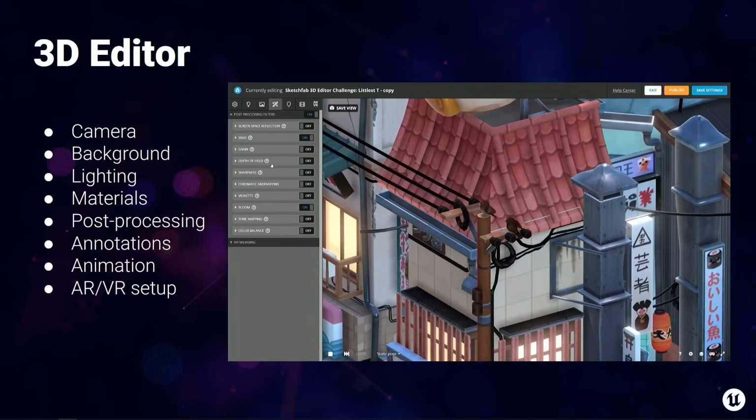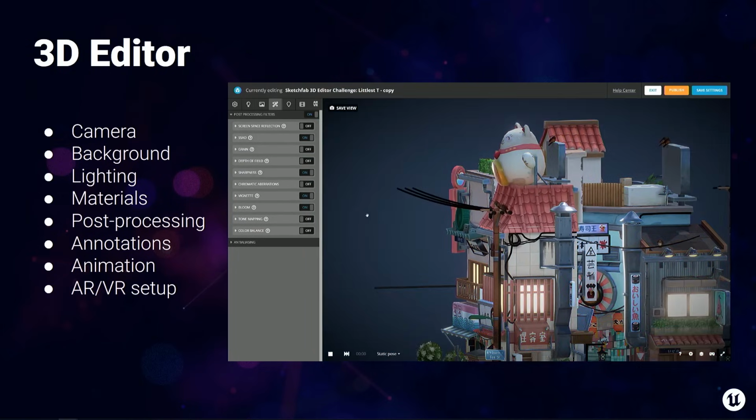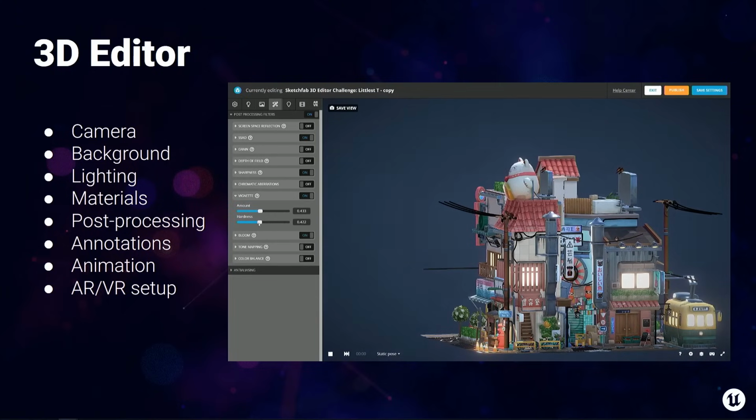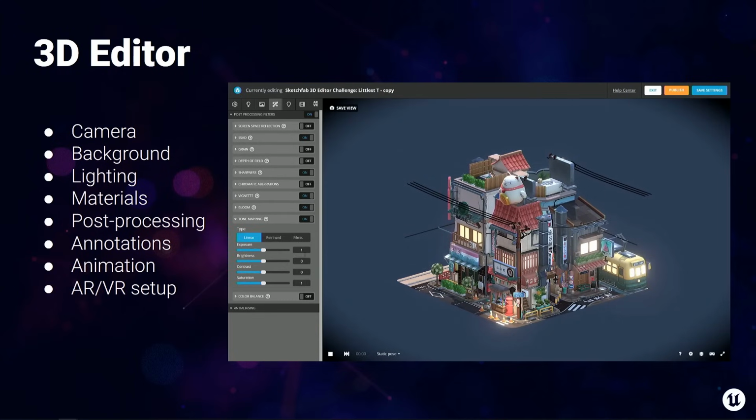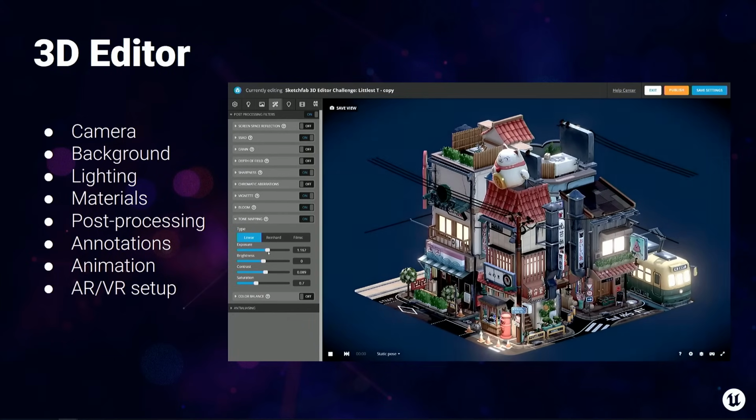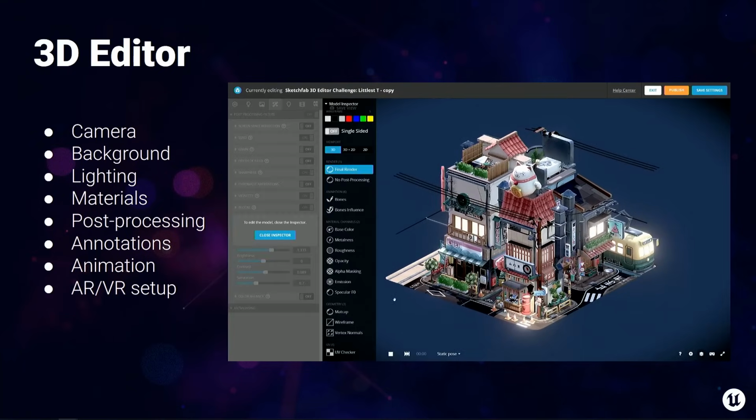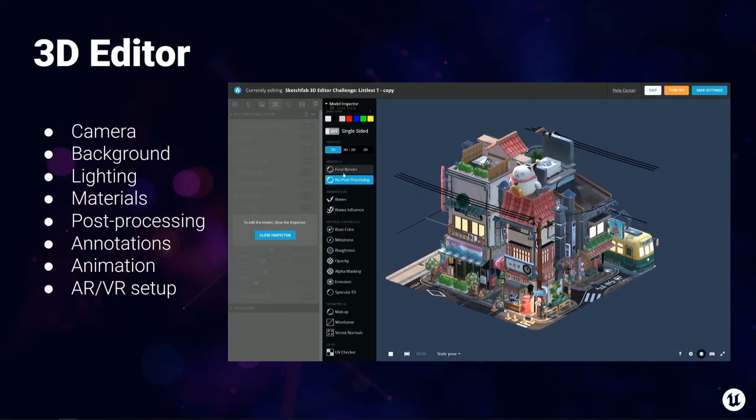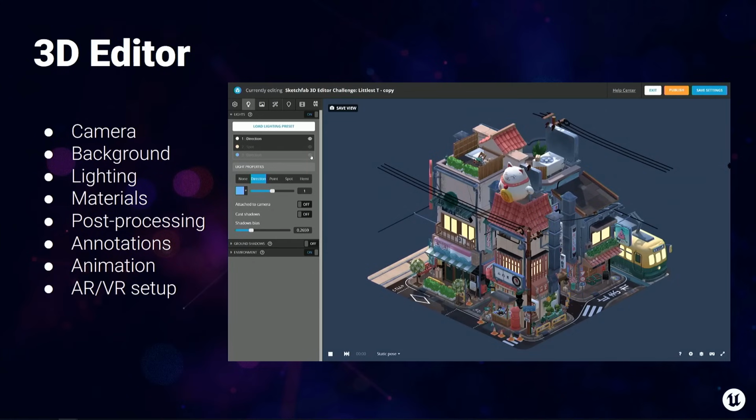Annotations, I've already told you about those, but you can set camera view for each of the annotations, and you can set whether you want the camera to pivot on that annotation or if you want to have sort of a global pivot. And then animation, once you upload your model, all the animation tracks will show up in the animation tab, and you can arrange them and tweak the settings on them as you need to. And then AR and VR, which we'll get into a little bit later, you can set the scale and the floor height and the initial viewing position for AR and VR.